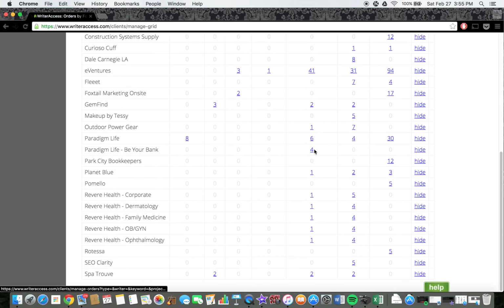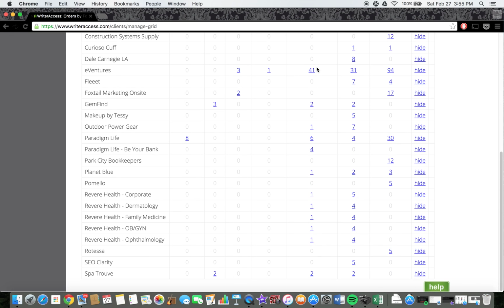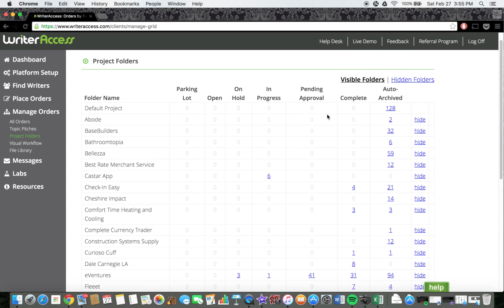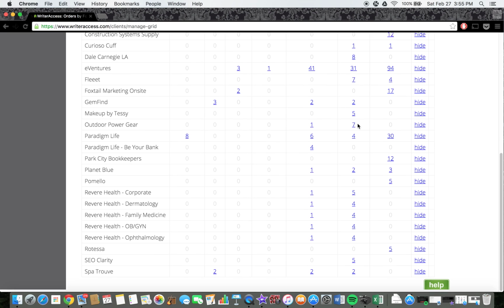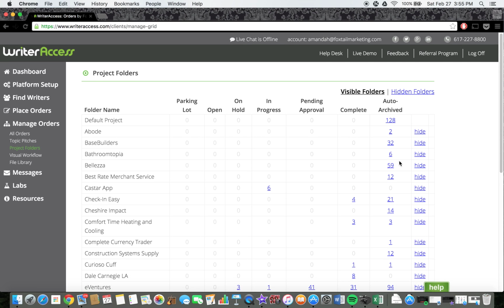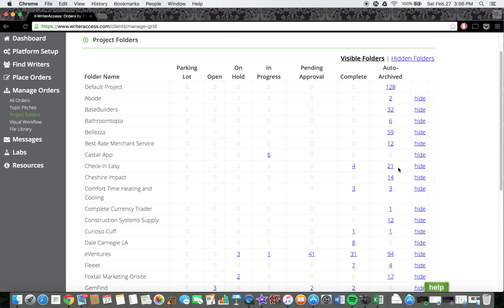But as you can see, I have several articles here. A lot of these have actually already been pulled out from Writer's Access and are being reviewed by the client, but I leave them in the pending approval column until I get revisions back from the client. Because as long as they're in pending approval, they are still active and can be sent back to the writer with revisions. Articles in the complete column are obviously complete, they've been approved. And articles in the archived column have been completed and they've just been in there so long that they've been archived.